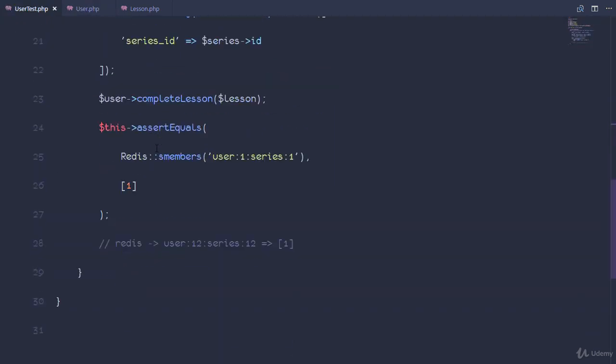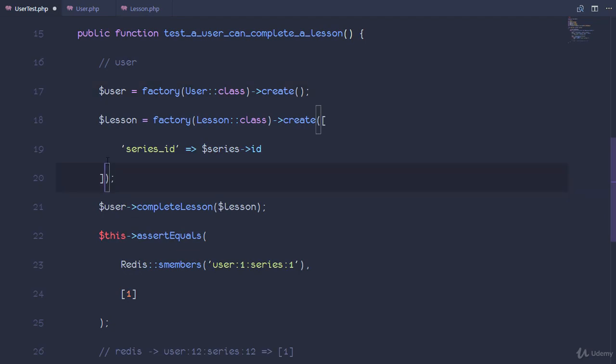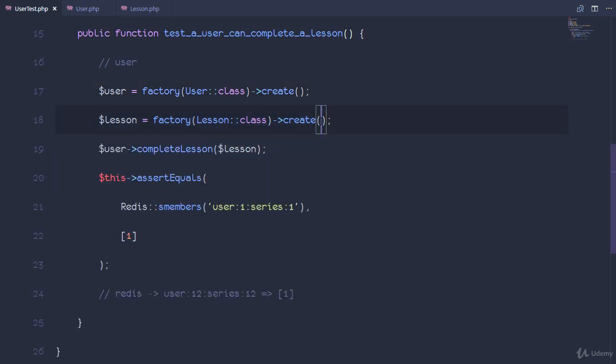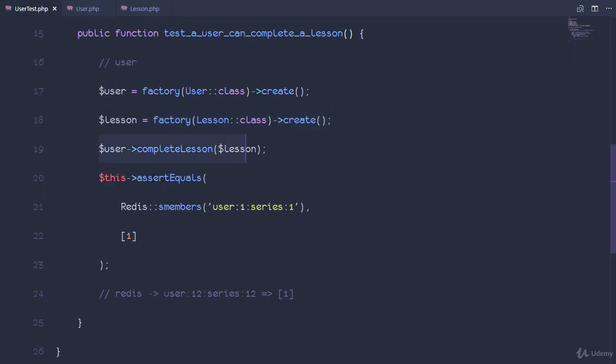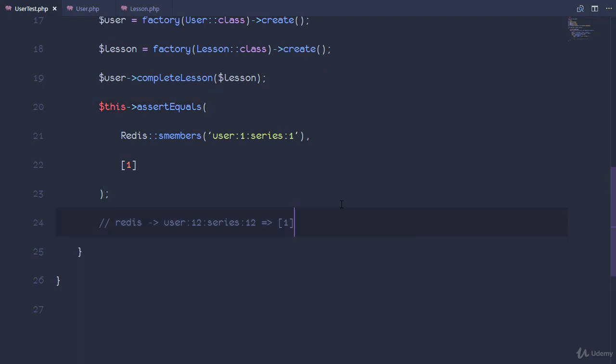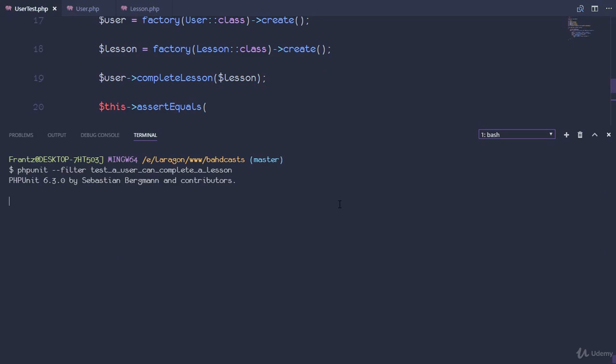Okay, so for now, let's refactor this a little. We have a user. We don't need to create a series right here. We're not using this series variable. What we're going to do is simply place it as such. Okay, because this lesson automatically is going to generate a new series, and we can use that series here. Okay, so this is necessary. Complete the lesson and assert that the array that the Redis sMembers method returns to us is exactly this. Okay, run that test one more time to make sure we've not broken anything. Great, we're green.